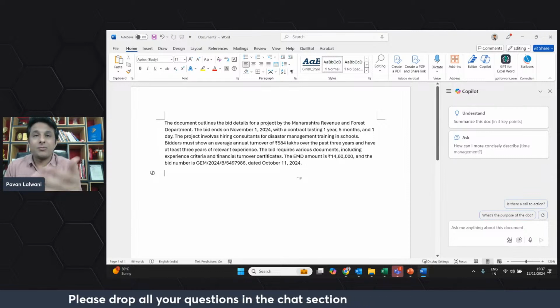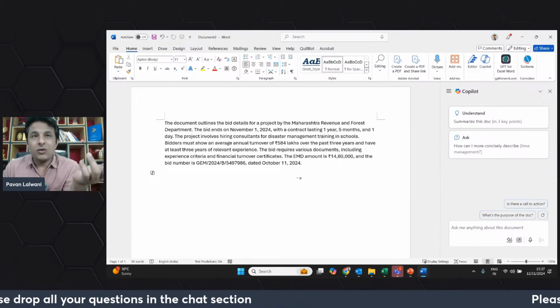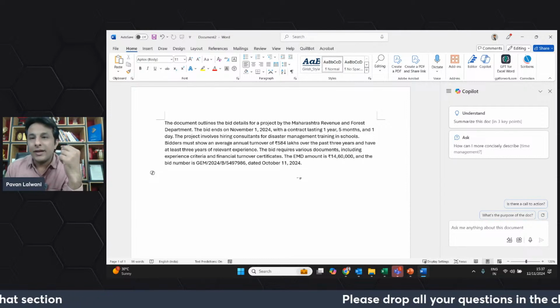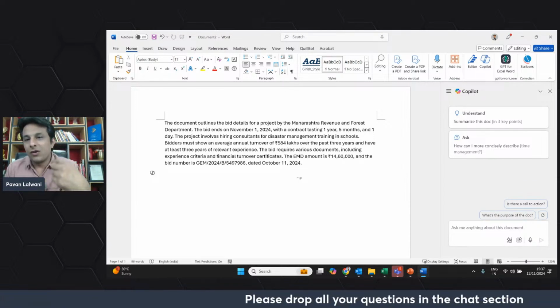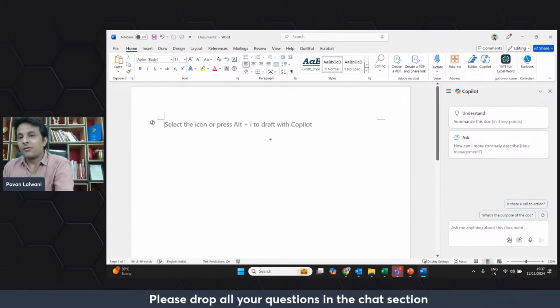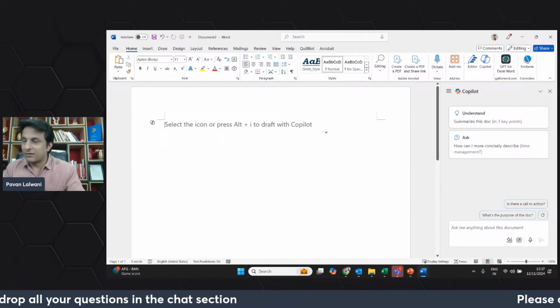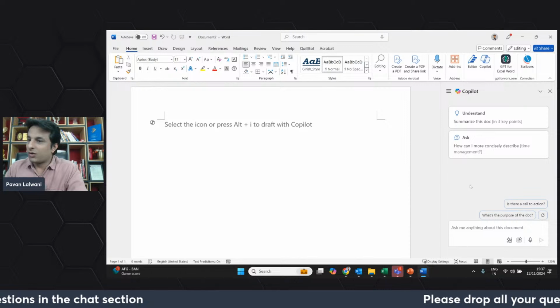It behaves like a personal assistant. I actually wanted to hire a female personal assistant, but since I'm married, my wife didn't allow me. So I hired this Copilot, which does all my work. It takes my work of writing the document, checking the answers, and getting all those things done for me. That's how you can work with Copilot.